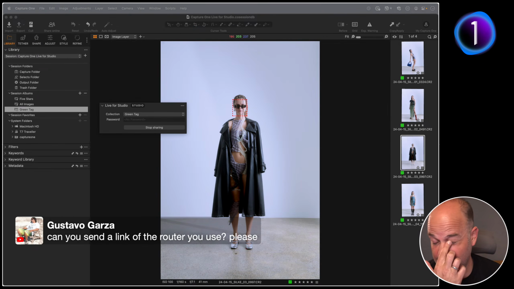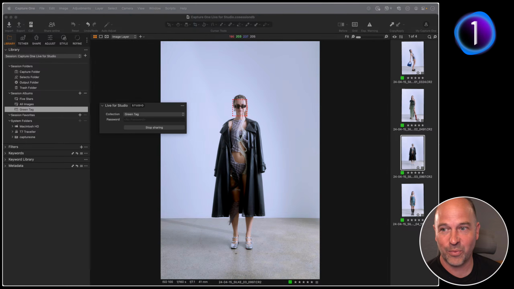Gustavo says, can you send a link? My one that I have is a TP-Link. It's not available anymore, but it's made by TP-Link. But there's, pick any brand. Don't overthink it. Just get something that is small, pocketable. You don't need tons of Wi-Fi 6 bandwidth or any of that stuff. Just get something that works for you.